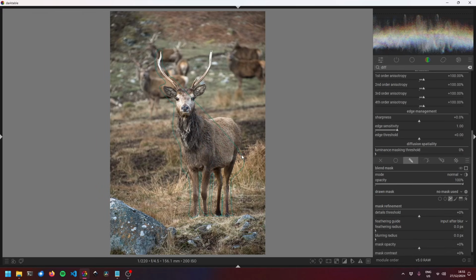That's a bit rough. Around the rump, follow the curve of the back, around the ear, up around this antler. And then to finish, right click.